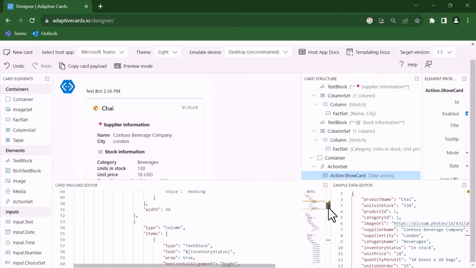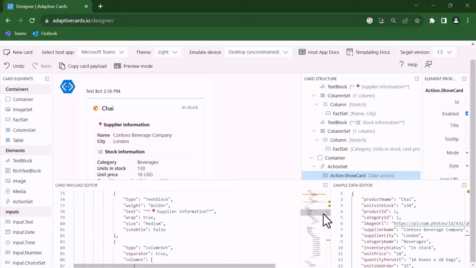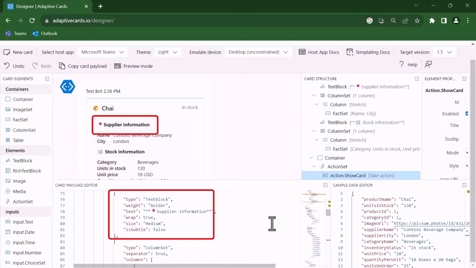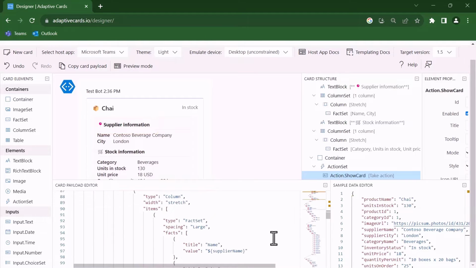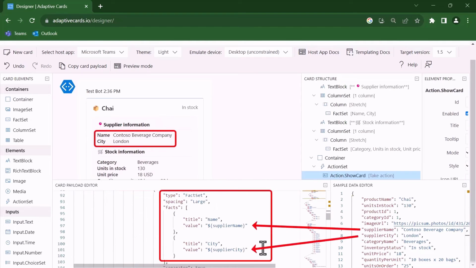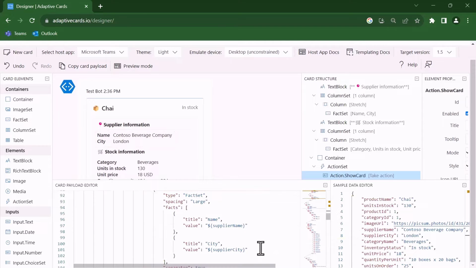So if we scroll down a bit, you'll get an idea how this works. Here we have a text block. You can see it visually on the card and in the JSON. You can also do data binding with this $ squiggly notation, and that's going to take the data from the product information and bind it into the card. Now let's take a look at how the actions work.